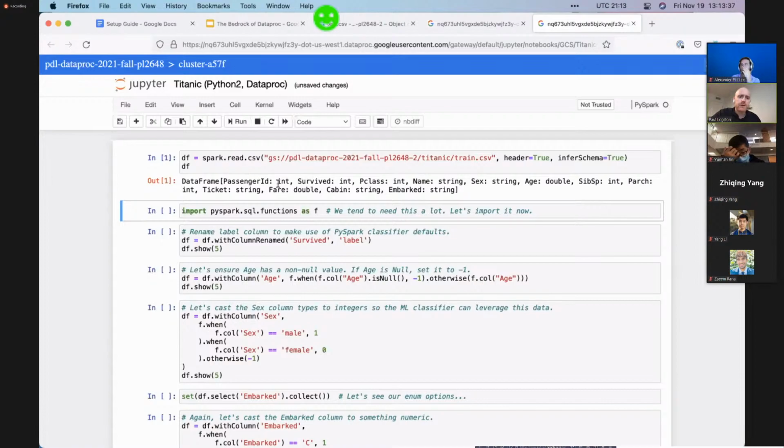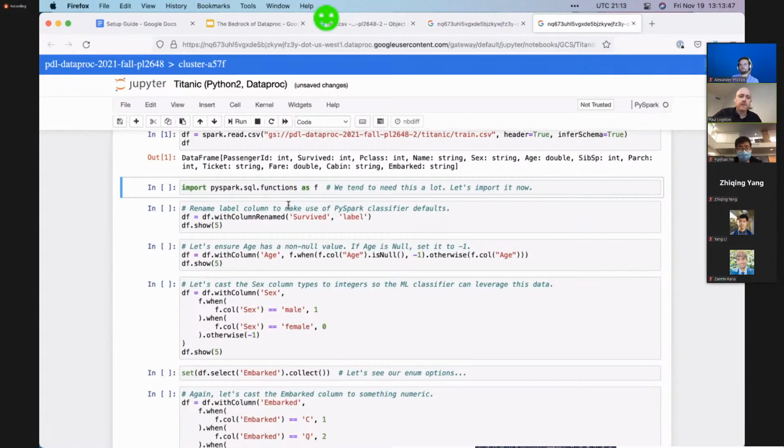You can see that we got passenger ID here is an int, survived as an int, passenger class or P class is an int, other things are strings. So yeah, it makes some sense that PySpark did some of the work for us.